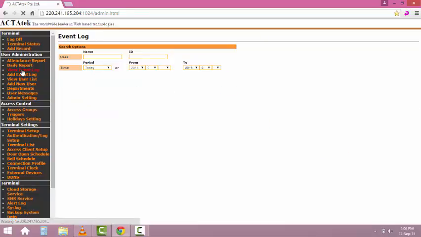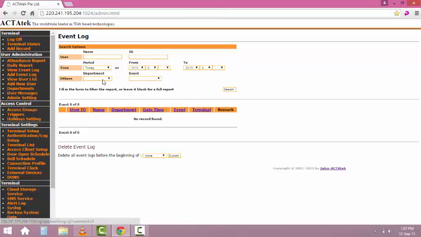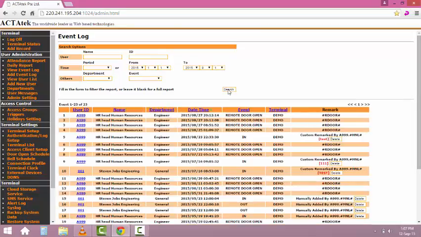You can go to view event log. This will have all the entries, all the ins and outs, no matter how many ever are there per day. So let's say you want to search it from the beginning of this year until now. You have all the entries right here.